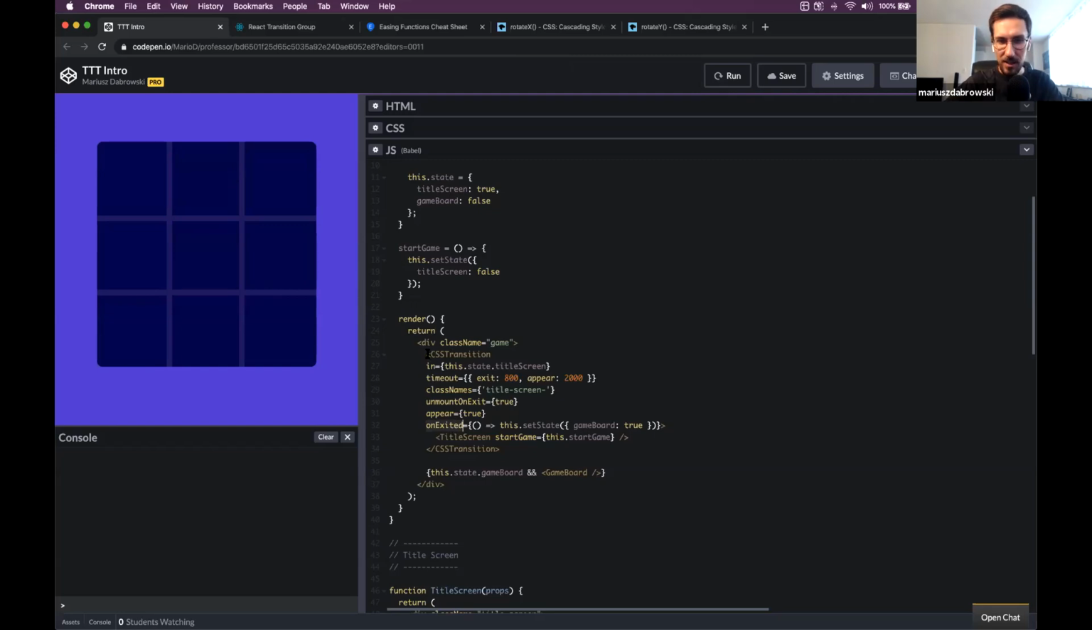The good thing about the React Transition Group is that we have a whole bunch of props that give us access to fire methods, fire callbacks at specific times of our animation. Okay, so let's now animate this game board.